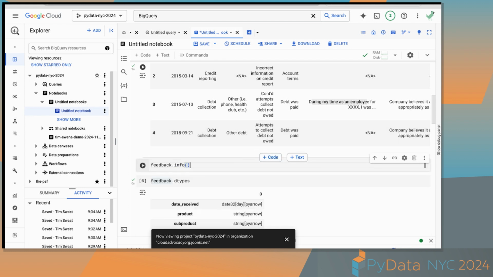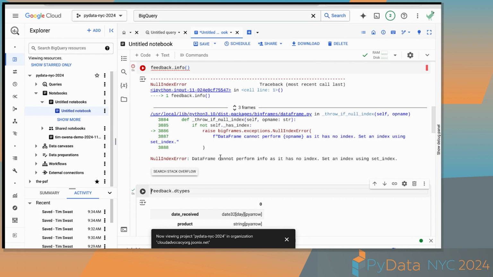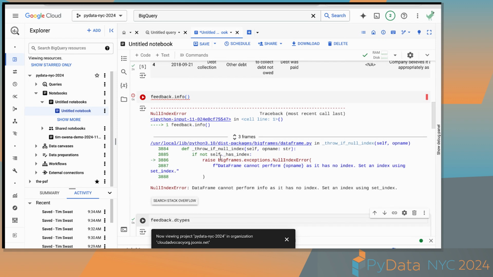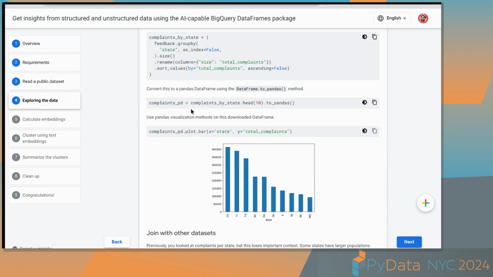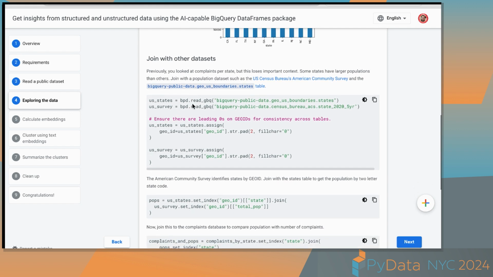We got a question. Can you call .info? And the answer is yes, but since we are using a partial ordering mode here, we haven't quite implemented that for partial ordering mode. So in this case, we could call info if we explicitly set an index. But for now, we'll skip over that. So we have implemented it, but not in this partial ordering mode that we're using.